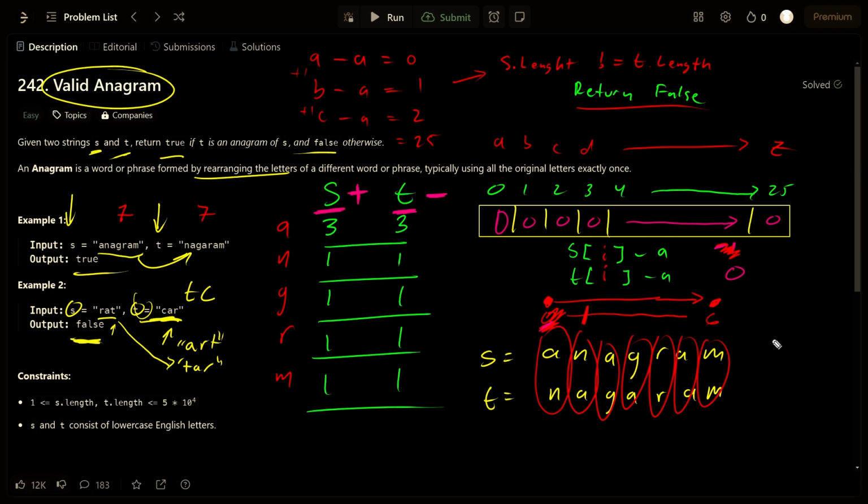Now, at the end, if I had 3 A's in S, I plus 3 for my A's. But I also had to have 3 A's in T for it to be an anagram. So I had to minus 3 here. So these will cancel out. So for my A's, it should be 0. Same for any letters.